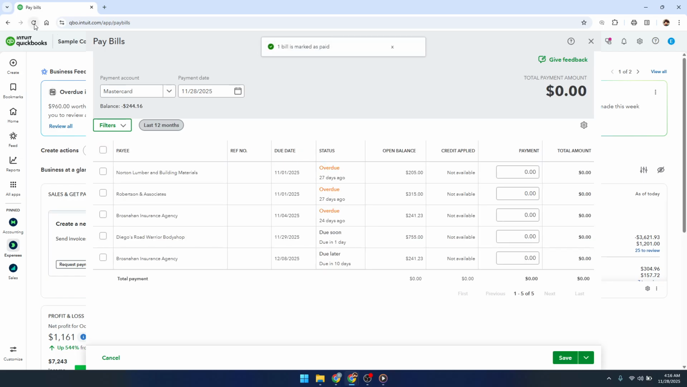Follow these steps each time you pay a bill, and QuickBooks Online will keep your vendor balances, bank accounts, and overall financial reports accurate and up to date.